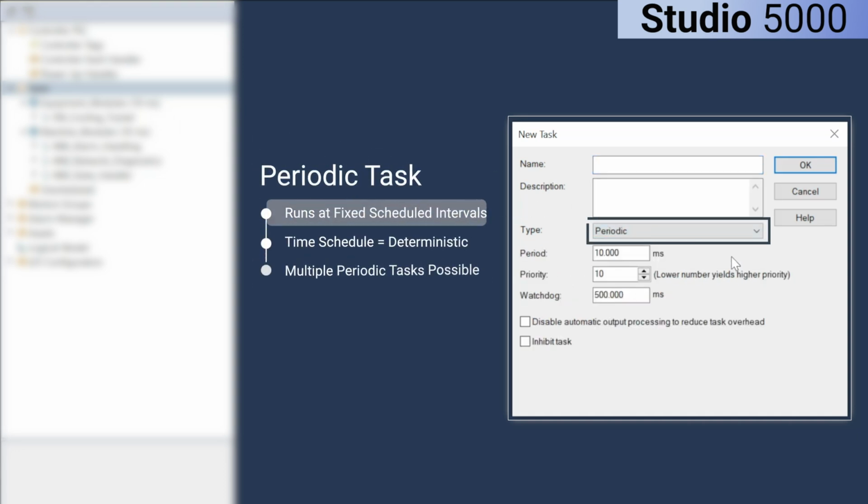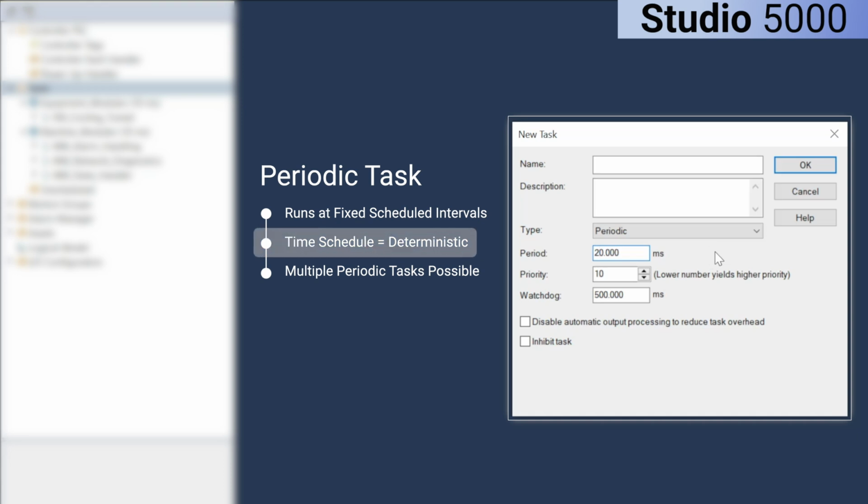A periodic task runs at a fixed scheduled interval, for example 20 milliseconds, which can be specified right here. A periodic task guarantees that logic will execute on a strict time schedule, providing deterministic behavior. You can have multiple periodic tasks in a program, each with different time intervals.